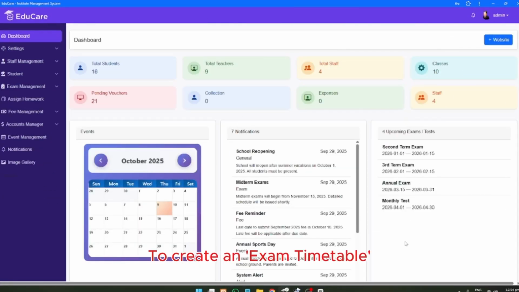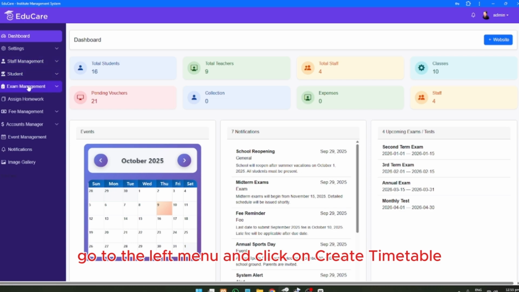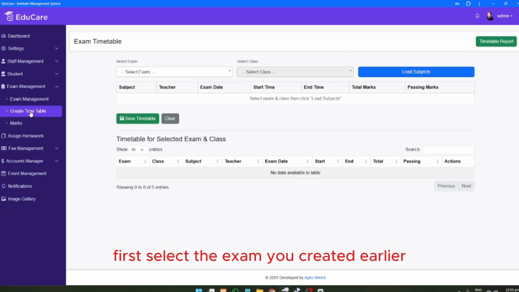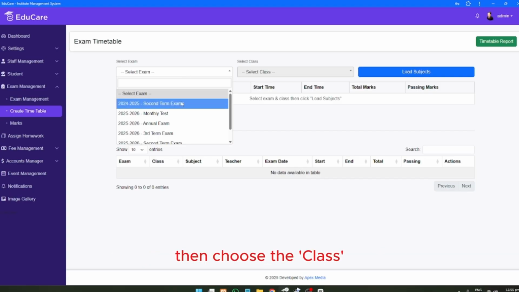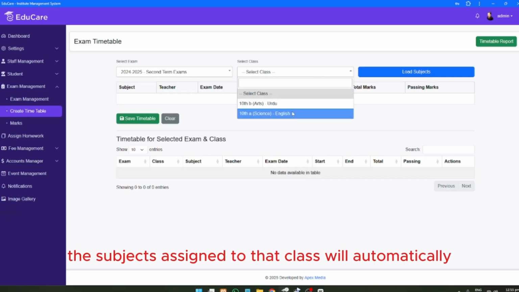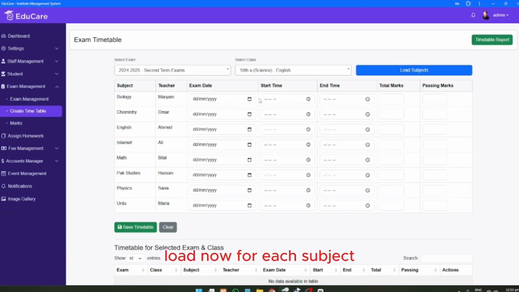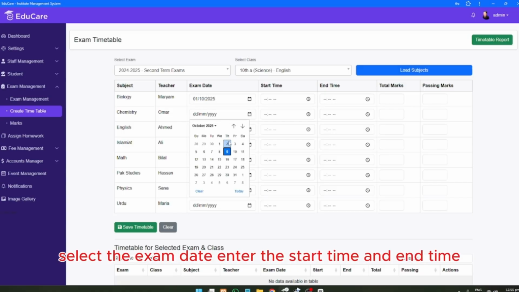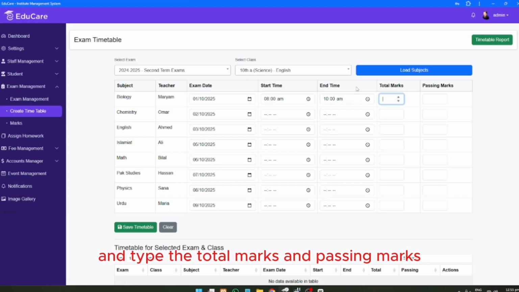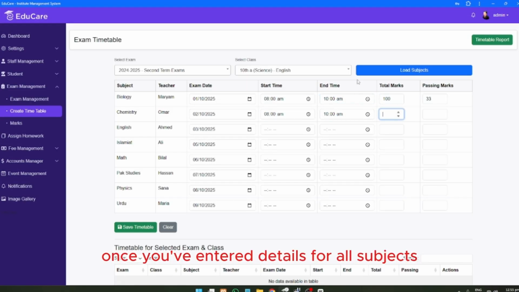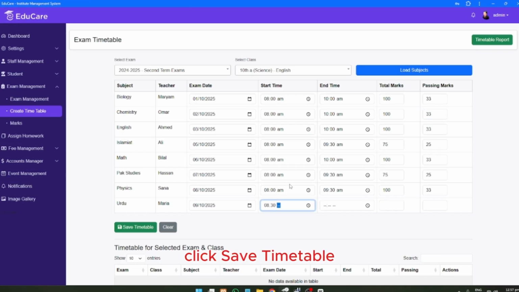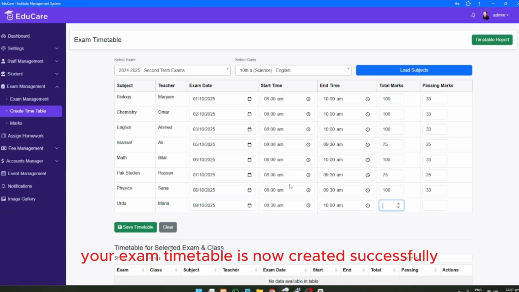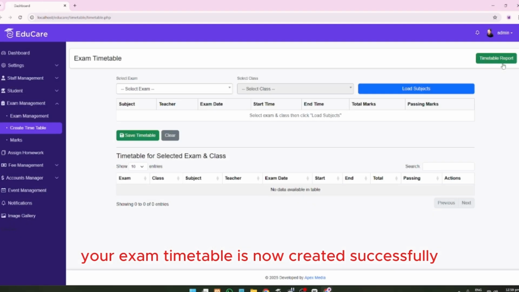To create an exam timetable, go to the left menu and click on Create Timetable. First, select the exam you created earlier. Then choose the class. The subjects assigned to that class will automatically load. Now, for each subject, select the exam date, enter the start time and end time, and type the total marks and passing marks. Once you've entered details for all subjects, click Save Timetable. Your exam timetable is now created successfully.